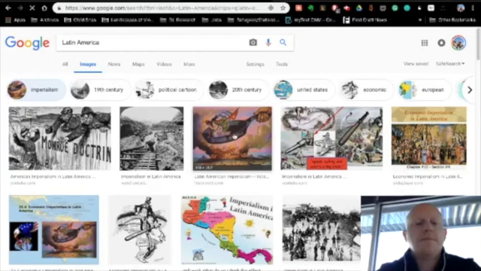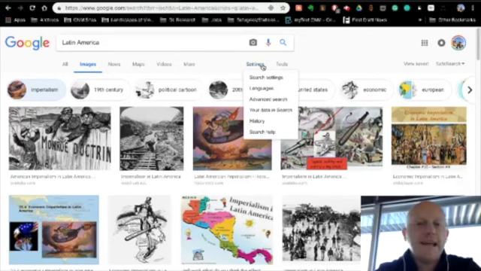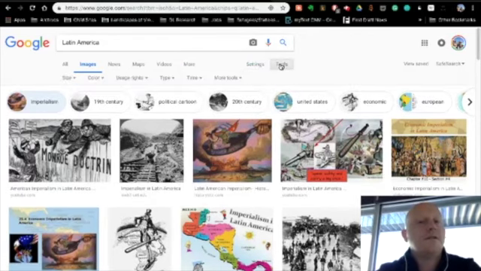Yeah, this is fun. Something to keep in mind, and it's not something I always do, but it's something I should always do. If you click settings, tools, you see, I have to mess around with this till I figure it out. If you click tools, you click usage rights.